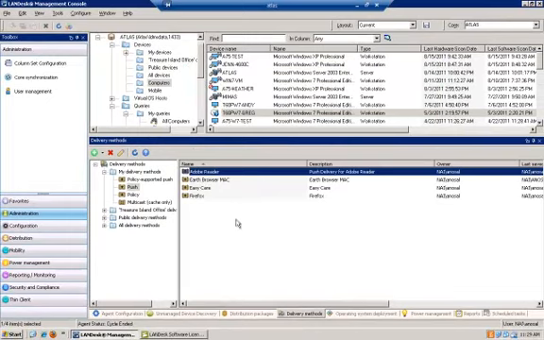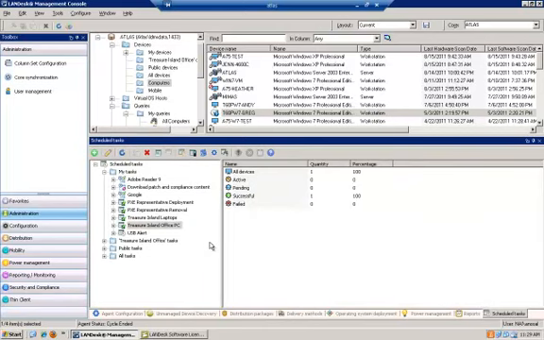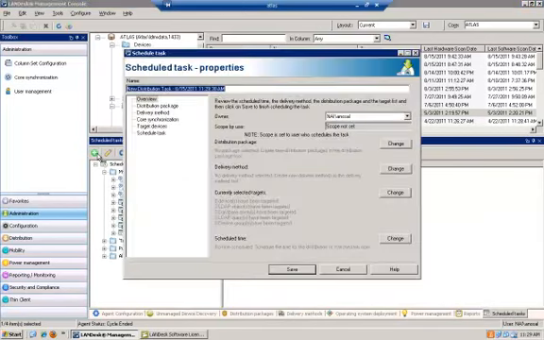So we've got our distribution package created. We've got a delivery method created. So now we need to go ahead and put these two together. So we select Schedule Tasks, and we create a new task. You can give this any name that you like. And the nice thing about LANDesk is it puts your date and time in there.